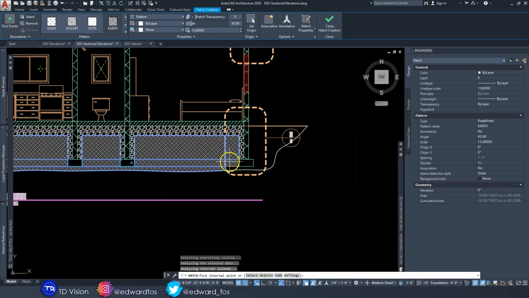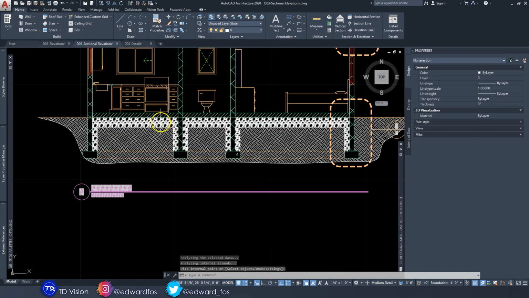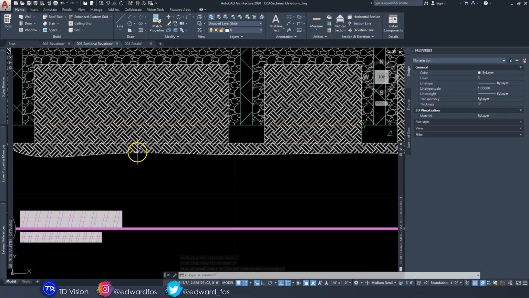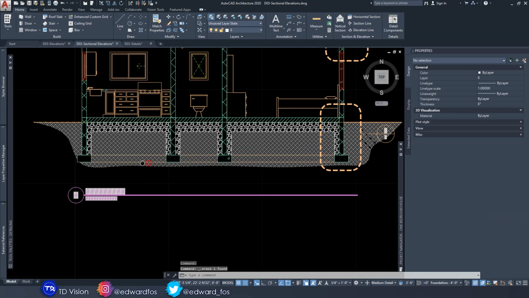All right, so there we go. I'm going to hit OK. So now we have earth, and then we have compacted hardcore. I'm going to delete the spline now because I don't want it. Nice.